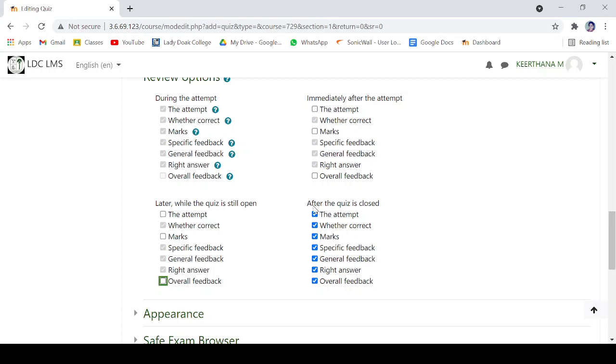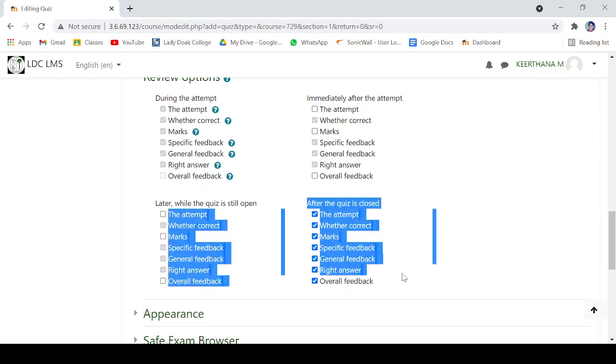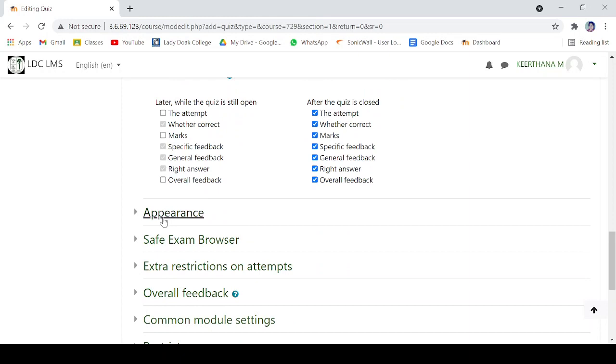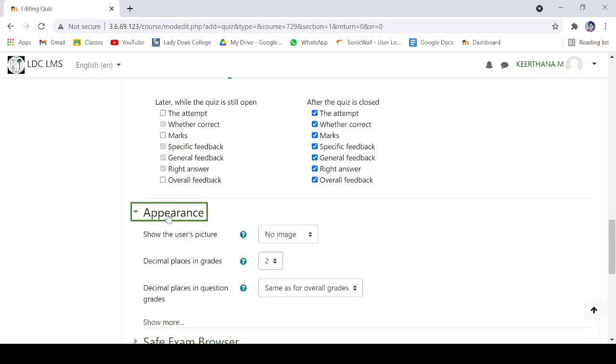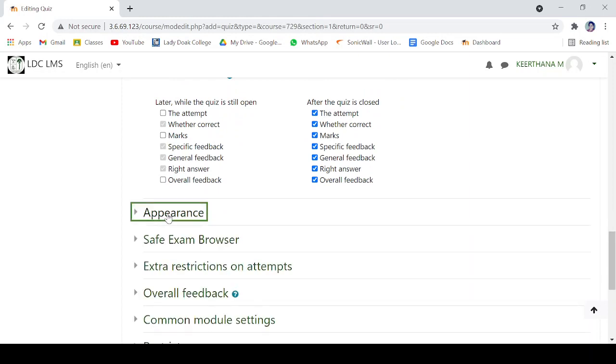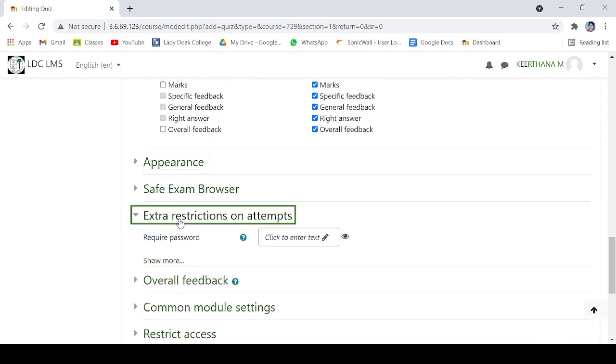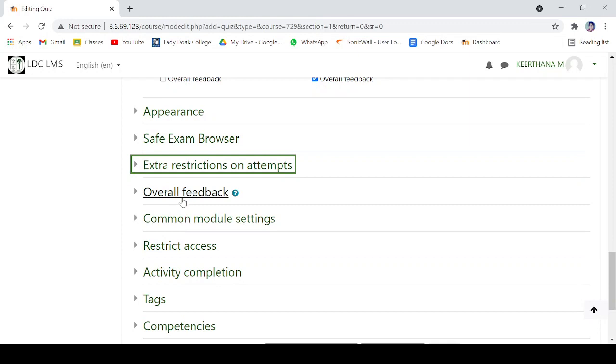So only this quadrant is kept checked. All the other quadrants are unchecked. We can skip on appearance, safe exam browsers, or extra restrictions.